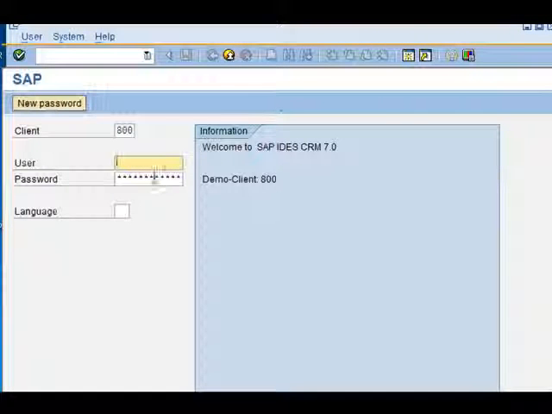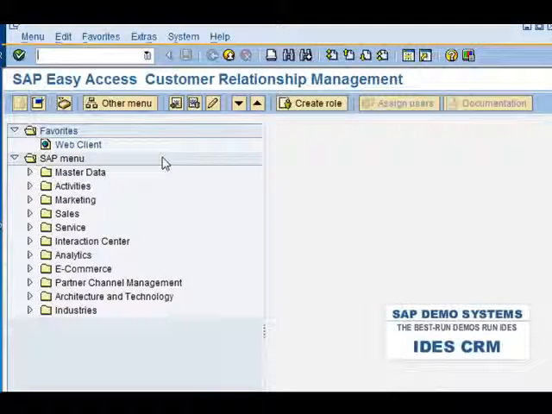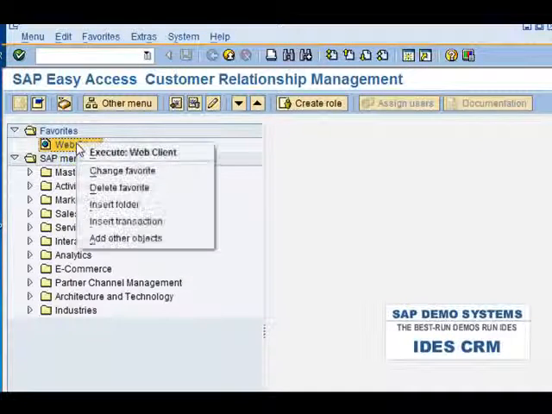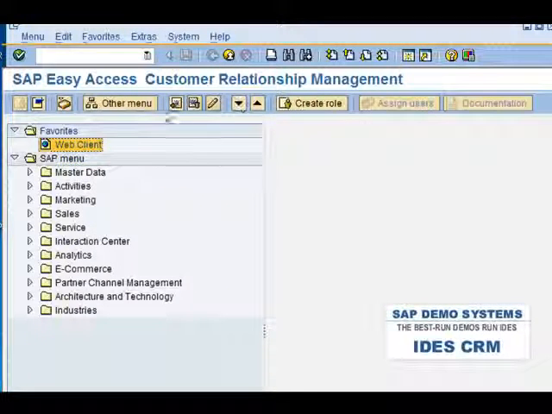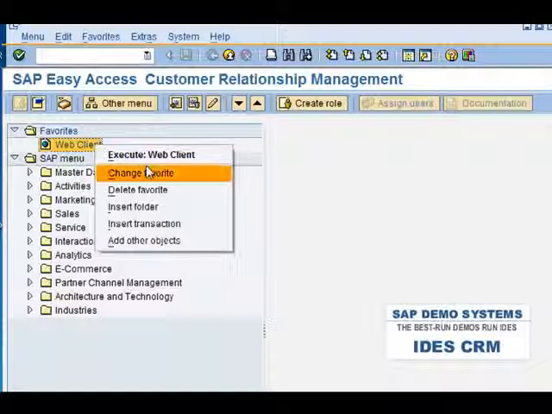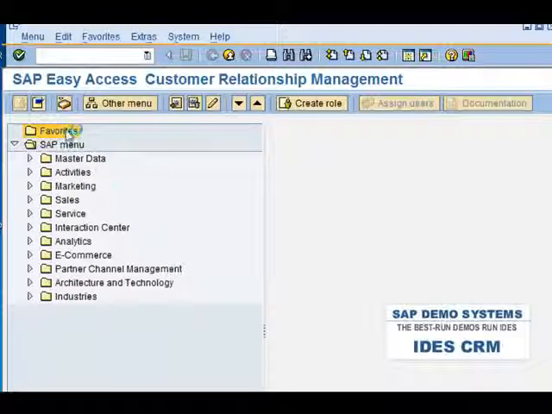and you come to a screen like this, wherein you enter your user ID and password, and then you see the standard SAP landing screen. Now here under favorites, you see I already have the web client, so I will just delete this now so that I can show you how to set up the web client as your favorite in the menu.